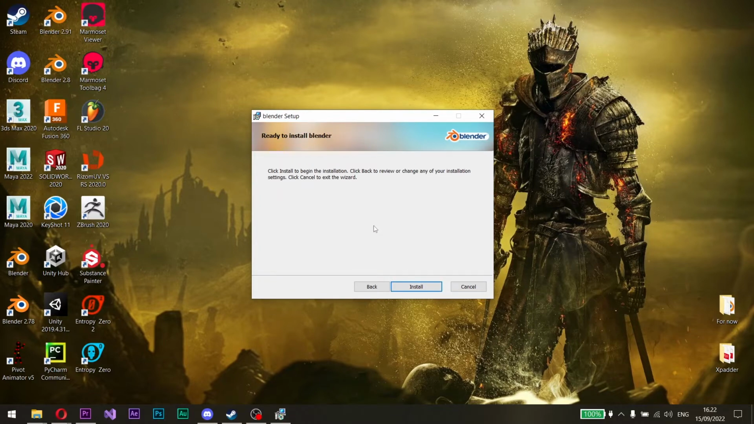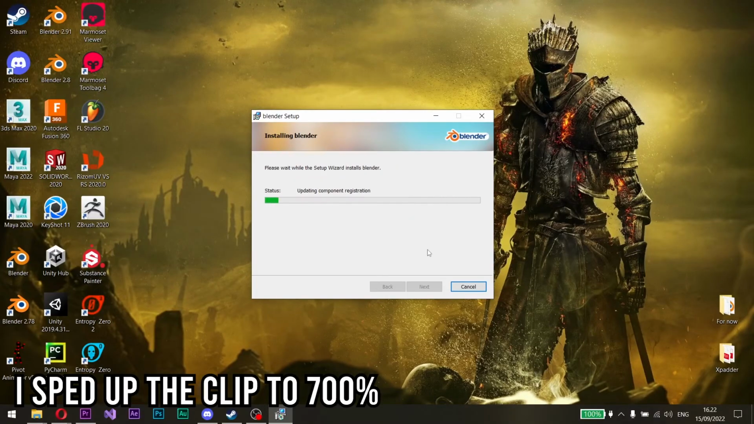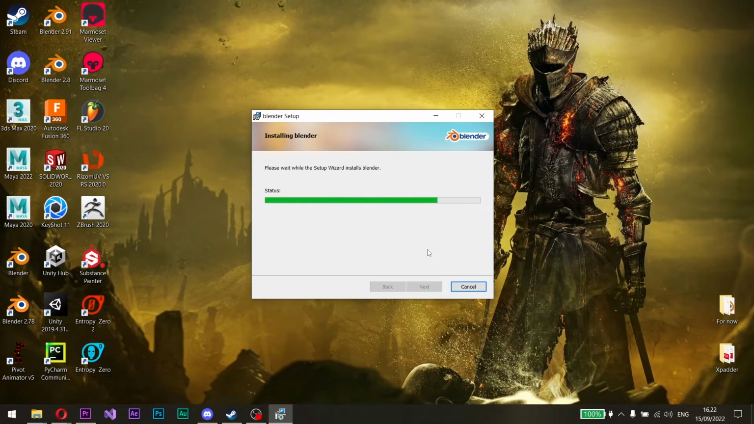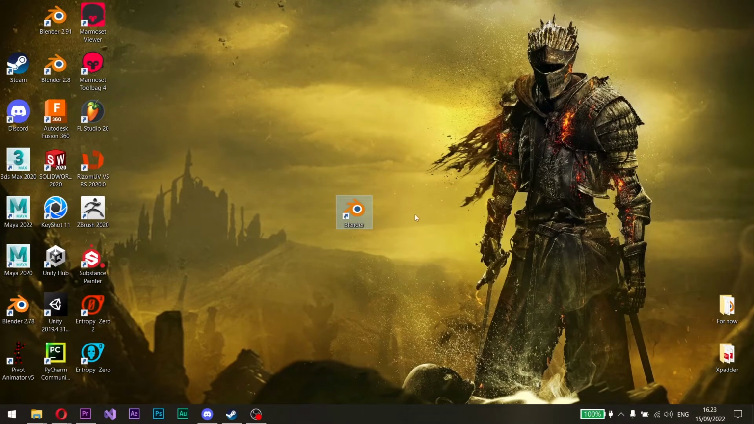The last page of the setup will be the Ready to Install Blender. Here we click on Install, and now we wait for the setup to finish. Keep in mind that Windows may prompt you a question about installing Blender, which you click Yes. And then the installation is complete. Now that Blender has been installed, let's open it.